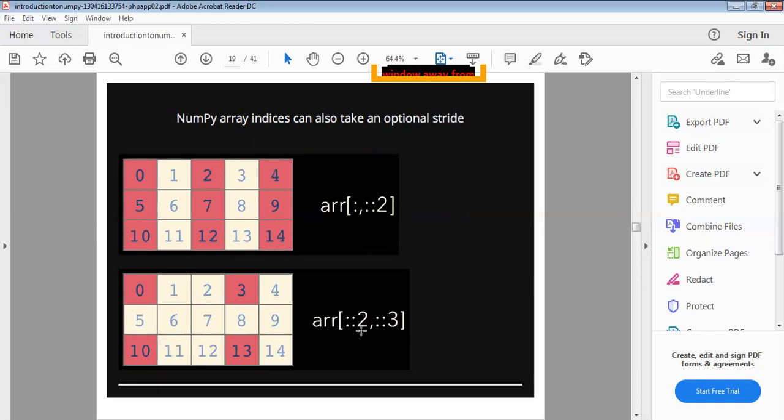So now array of colon 2, colon 3. So what is colon 2? Starting is nothing, ending is nothing. You consider this row, that is this one. So you have to go with this row. This is 2, and this one is 3. This one is 1, this one is 1, this one is 1. This is 3, and this is the row number, that is 2. Understood? So this you have to consider.